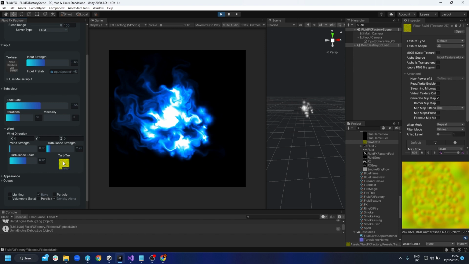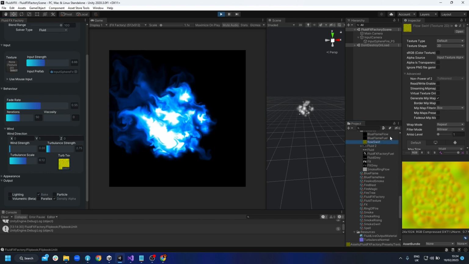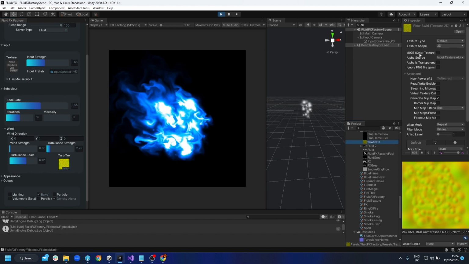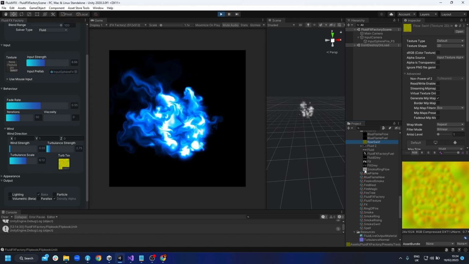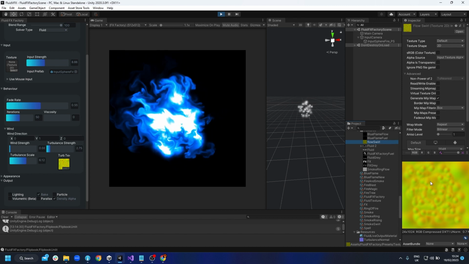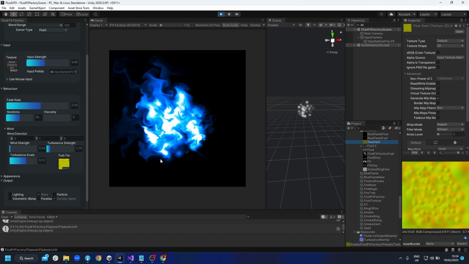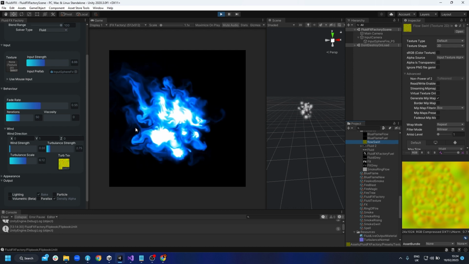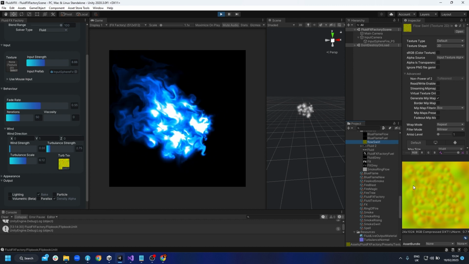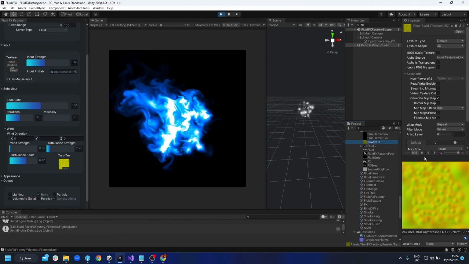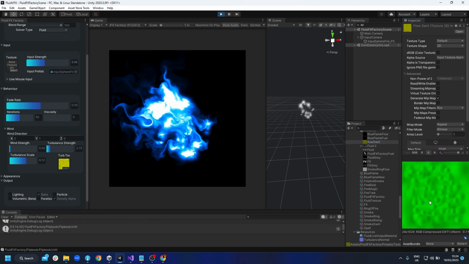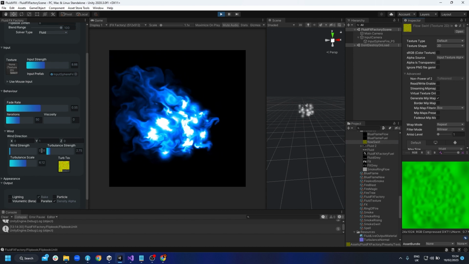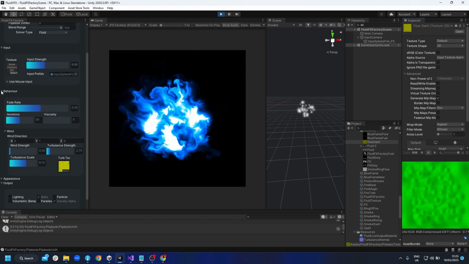And the thing I'd tell you about the flow map is you need to make sure that the sRGB is not on, because that way 50% will be not moving it, and values less than 50% will be moving it to the left, and above 50% will move it to the right, and that's in the R channel. The G will be the same, but up and down. So that's the behavior.